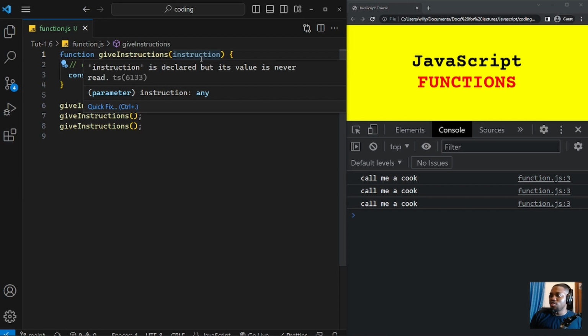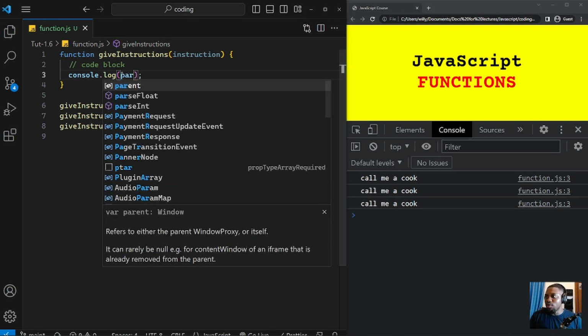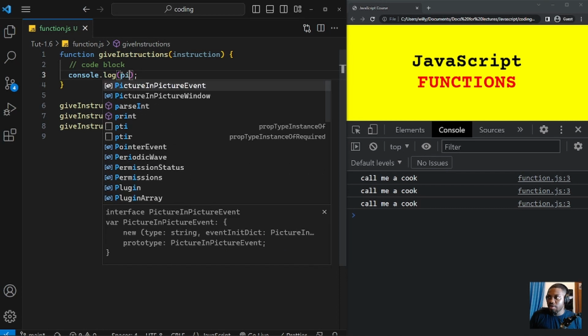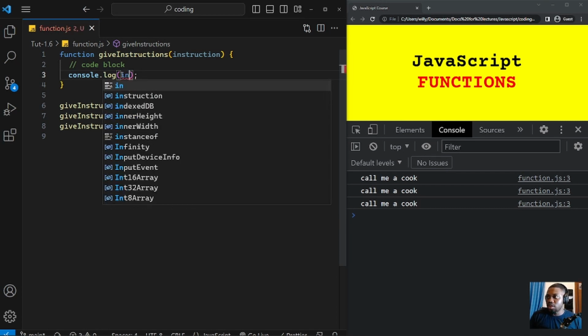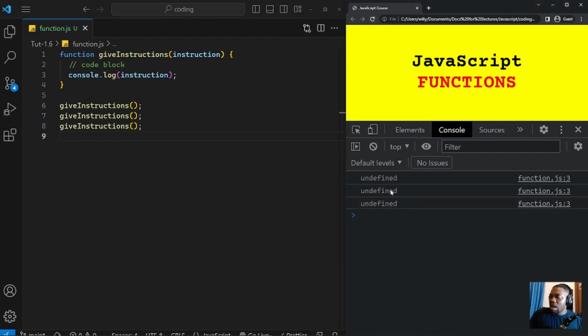Now, when we hover over this instruction, we can see that the code editor is telling us that instruction is declared, but its value is never read. Parameter instruction, right? So how can we use this instruction? To use it, let's just console log it from the function here. So let's say instruction here, right? Save, and then we refresh our browser. Now we see that our function here is printing undefined into the console.